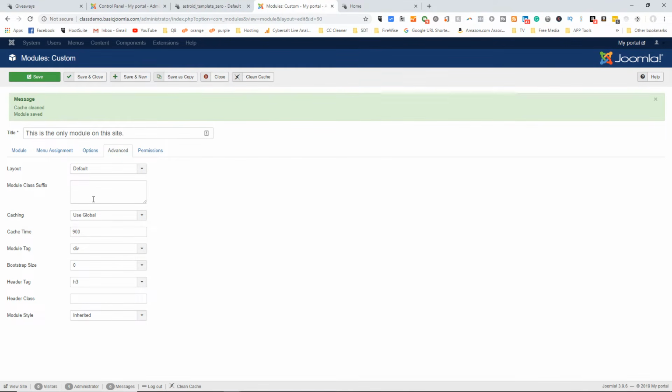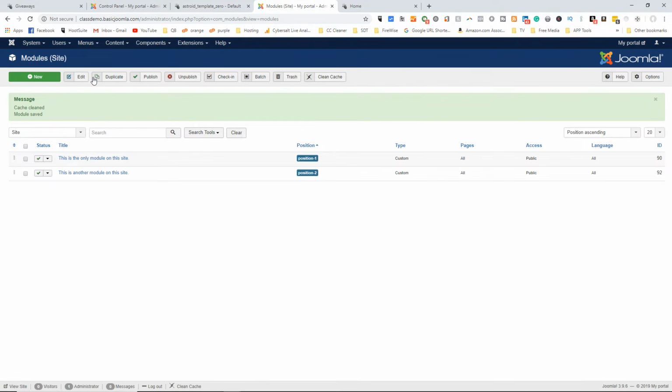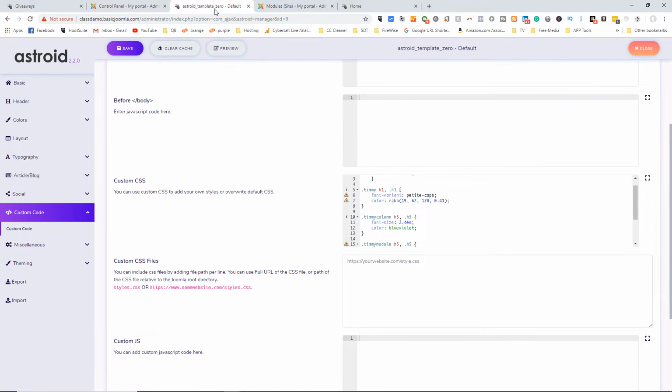This is the only module. We have nothing in there. We save and close. It's so small you can't see it. Timmy module. What did I do here? I've got Timmy module here.